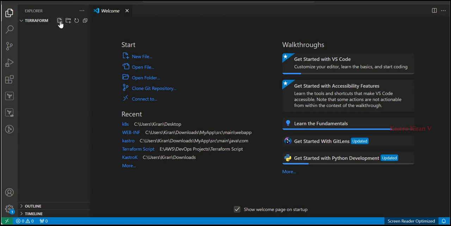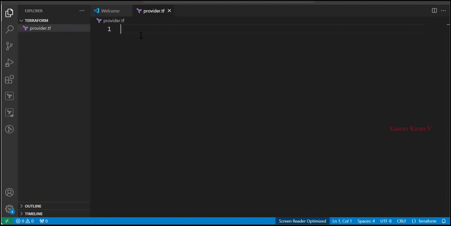So let me go here. You can see a new file icon. Click on new file and give the file name. The file name I'm going to give is provider.tf. All Terraform files will have an extension called .tf. So let me press enter. Now you are in the provider.tf file. Here we need to write the provider block.